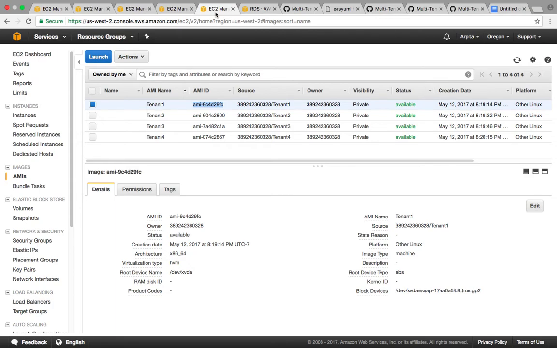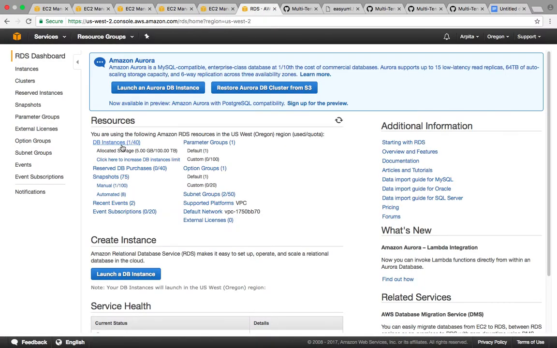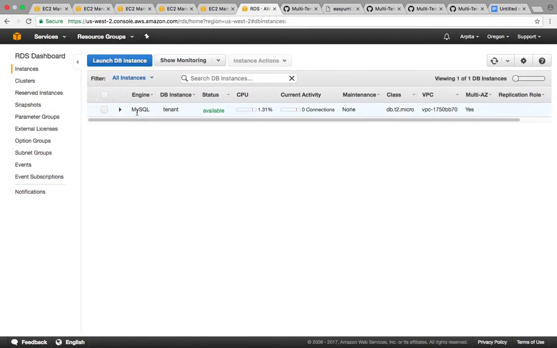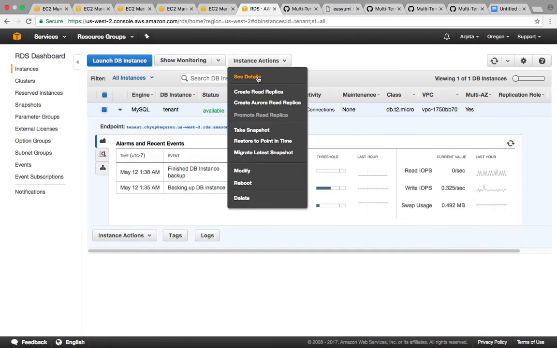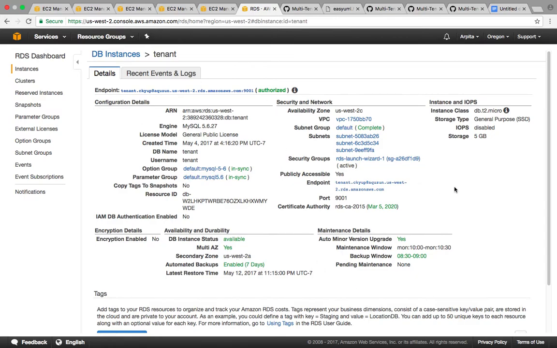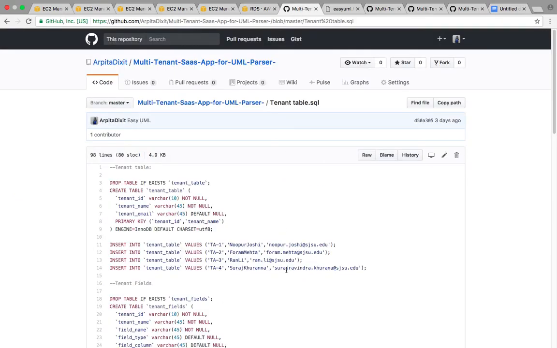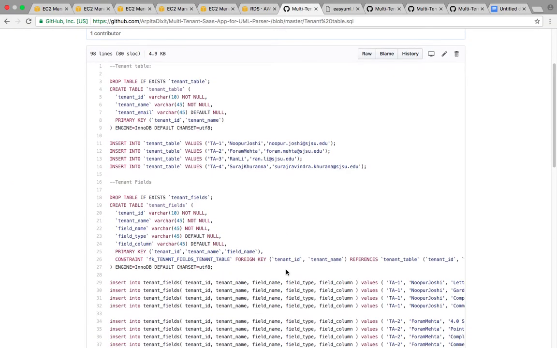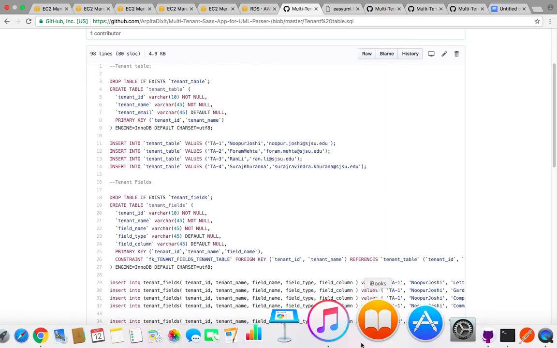So I have created an AWS RDS MySQL instance. We can check the details of this instance. This instance is also available in multiple AZs. Okay, so this is basically my database structure.